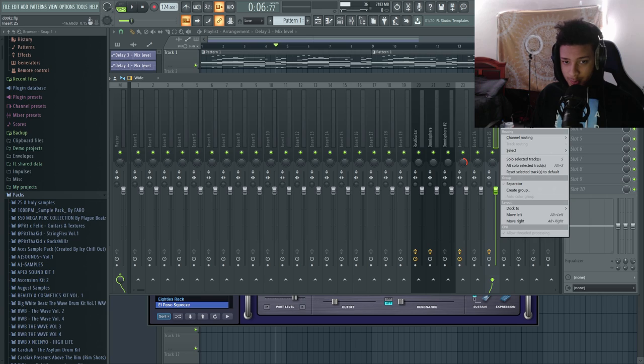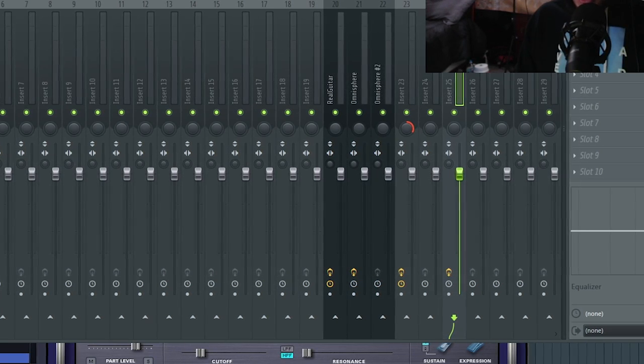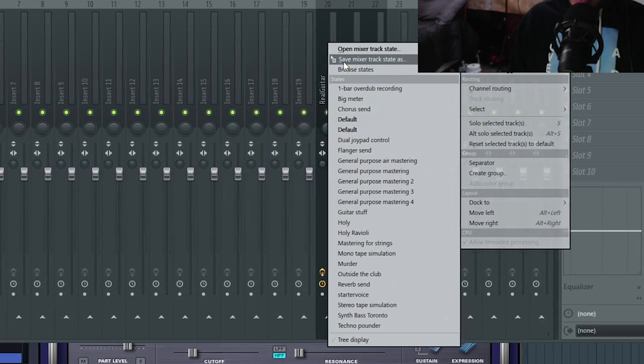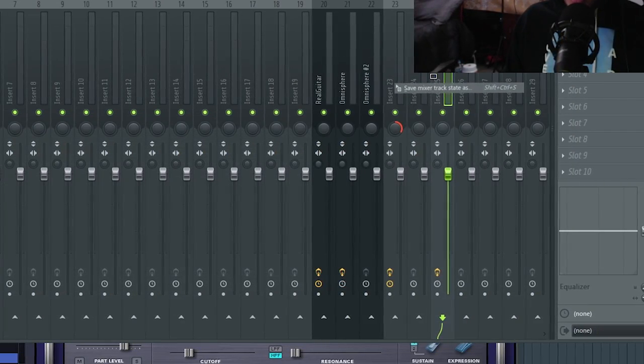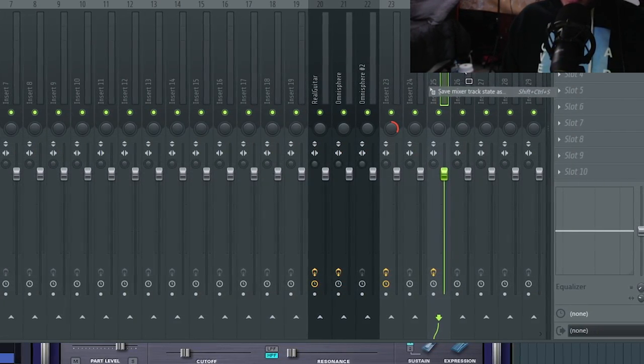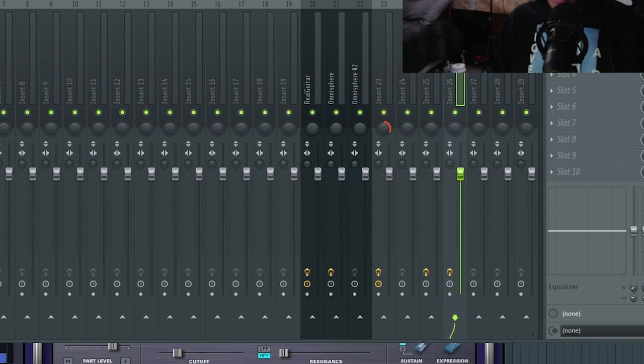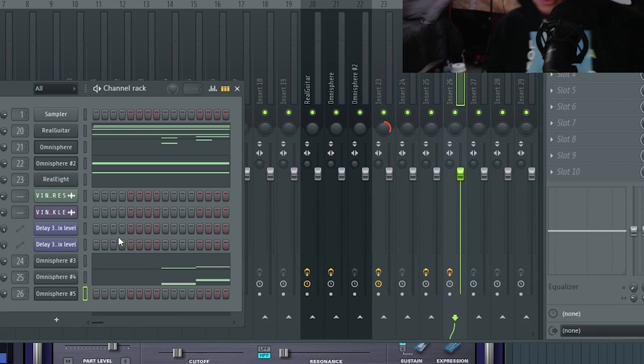And if you want to do multiple, you can right click on the mixer channel that has the effects on it that you want to put on something else. And then you can click on save mixer track as, or I guess you can shift control S and then drag it to whatever one you desire. And then you got all the plugins moved over to the one that you want.